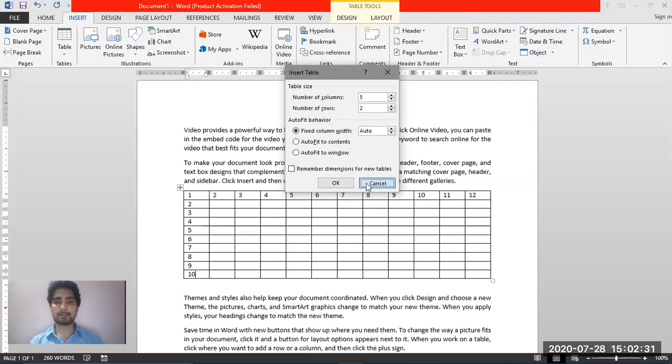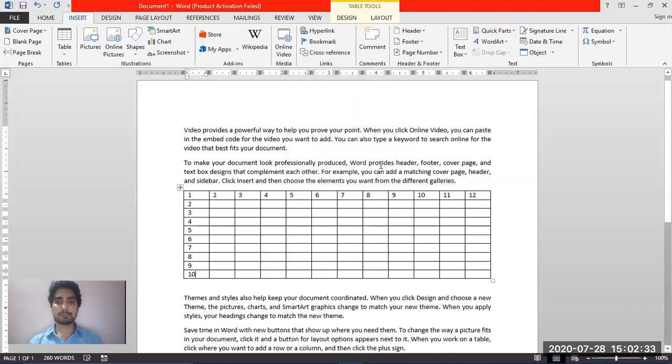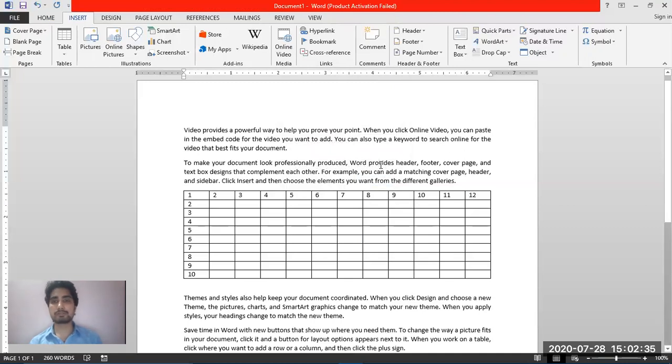table will be inserted. So in this class, only this much. In the next class, we'll discuss some more tools and some more features of tables. Till then, keep studying, stay healthy, stay at home, and bye everyone.